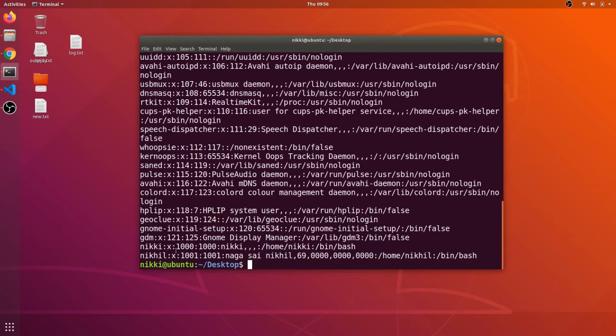I have created a Nikhil user in the previous video, and I have entered some information about Nikhil. The first one is the name Nikhil, and the second one is X. It means the encrypted password, and the third one is the user ID. The user ID of this Nikhil user is 1001. In the same way, the group ID of this Nikhil is 1001.